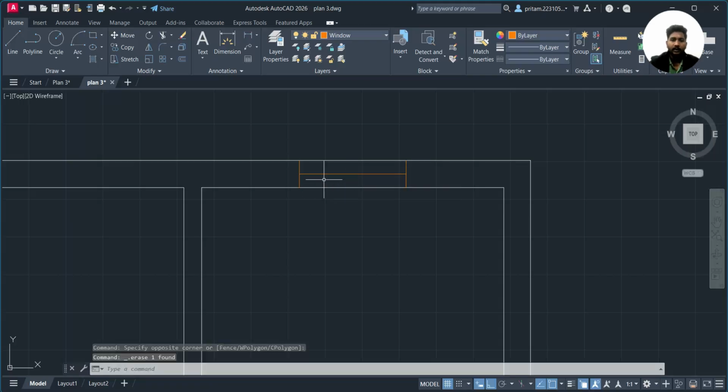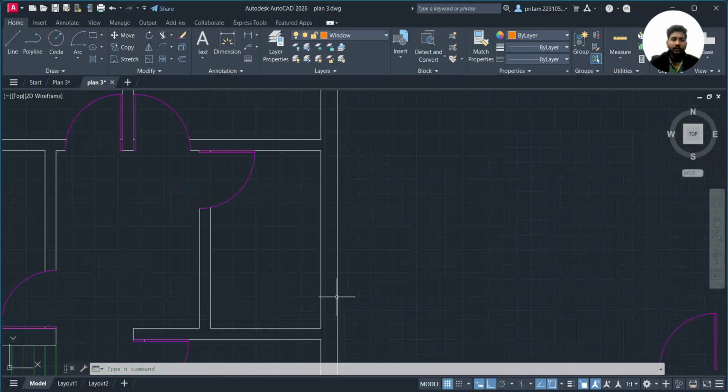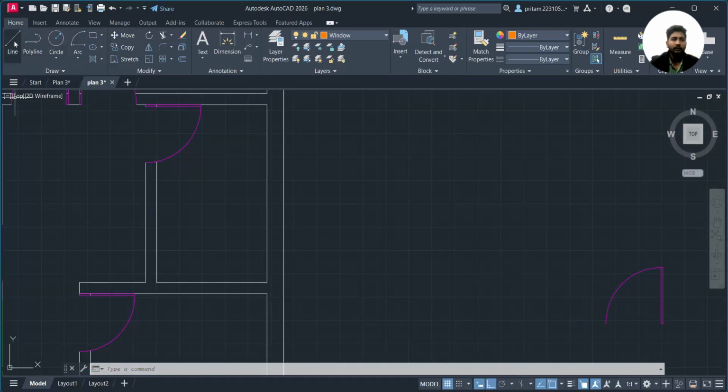Just select this part and delete it, and you can see that the window has been perfectly made. All these windows have been perfectly made. Window 2s have been made, window 1 is made. Now we need to add the ventilation window here for this toilet part.